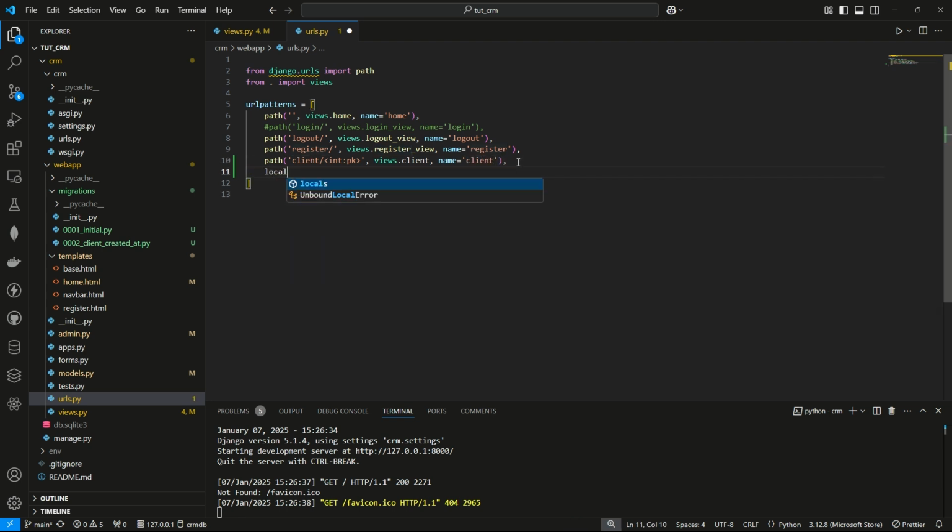So, the URL statement we wrote here will actually represent something like localhost:8000/client/id. Here ID is basically the client primary key. So this is exactly how the URL will be called in the browser.